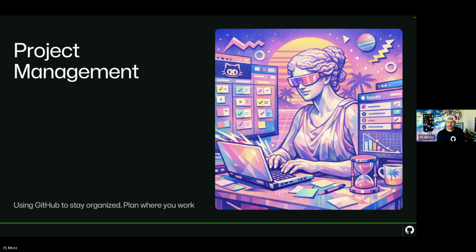Okay. Let's talk about project management. So this is specifically using GitHub tools that we have to help you stay organized and to plan in the same place that you are doing work. So to make sure we're all on the same page.